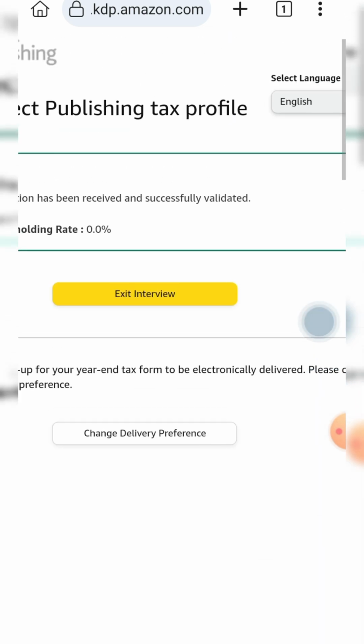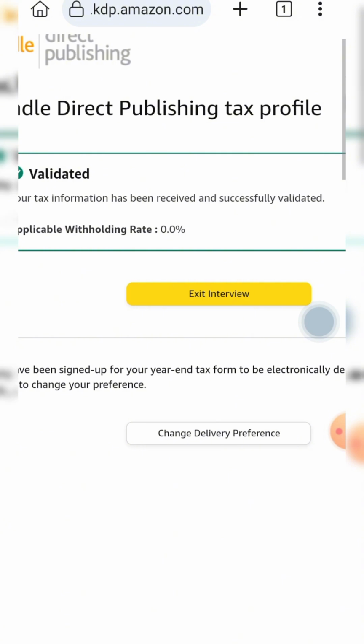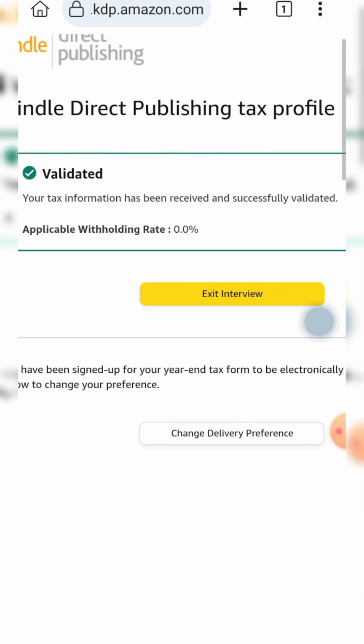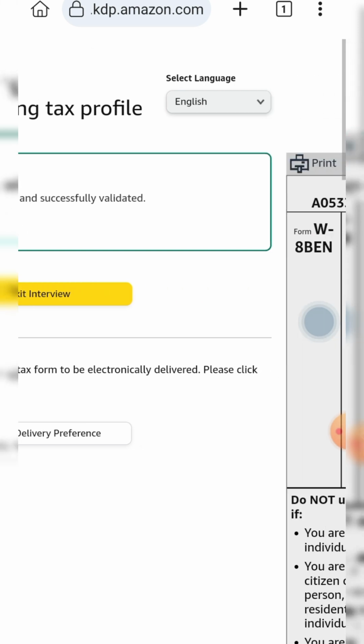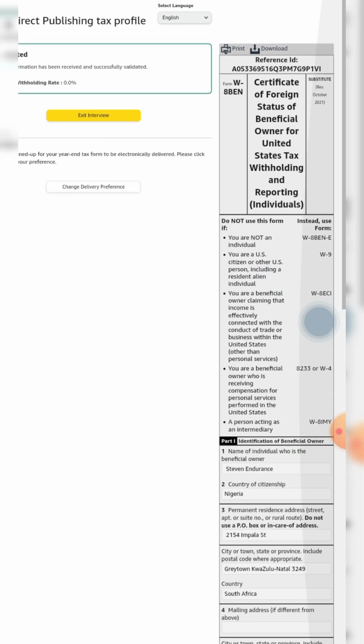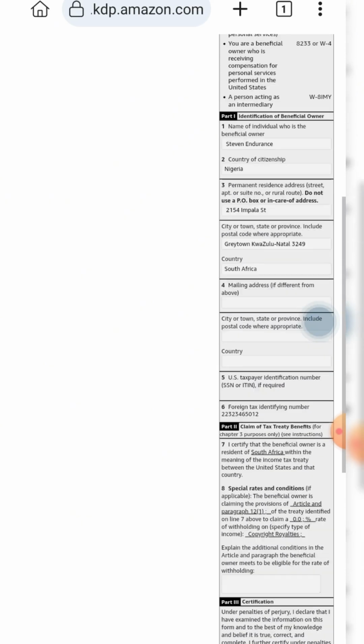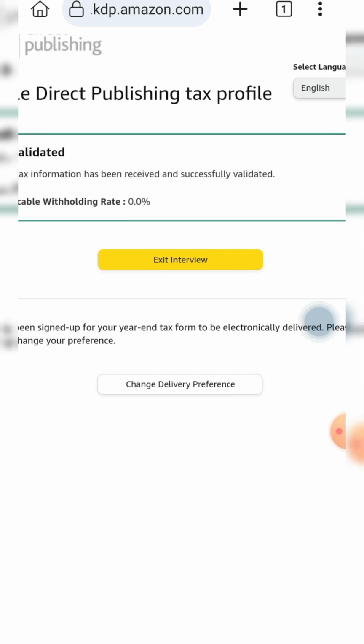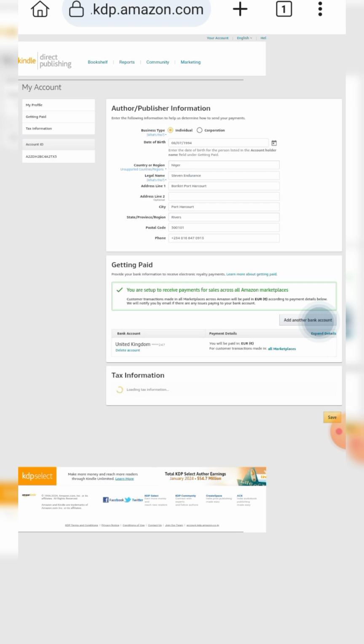So let's see. Now you can see they say your tax information has been received and successfully validated, applicable withholding 0% tax rates. So this is it. So you go down. Your account has been activated successfully. You can see everything has been linked. So click on exit interview. Click on it to take you back to your Amazon account, and you see that that update icon is no longer there. So congratulations, your account is ready.